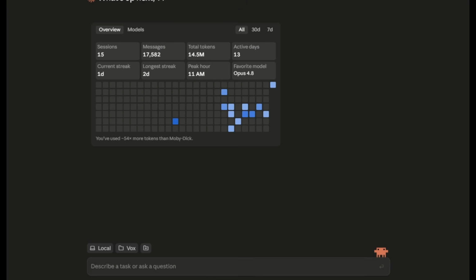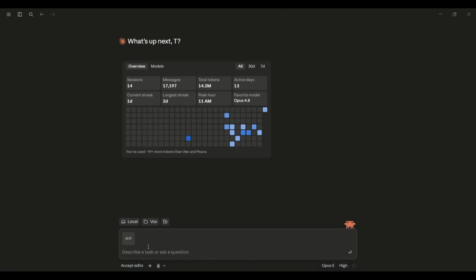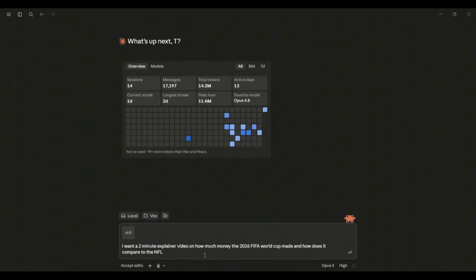Open Claude Code and start a new chat. Make sure you're using Claude Code, not the regular Claude chat interface. The first step is to drag and drop the skill file we downloaded into the chat. Just drag and drop it like this. Next, enter your prompt. I'll use a simple prompt like this. Nothing too complicated. I just want to create an explainer video.